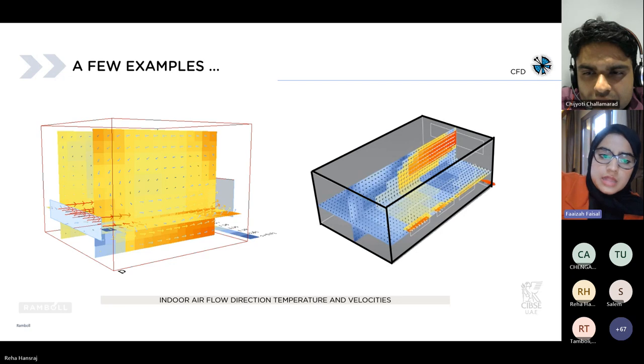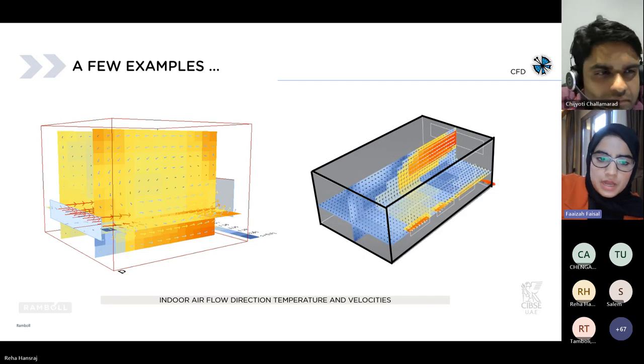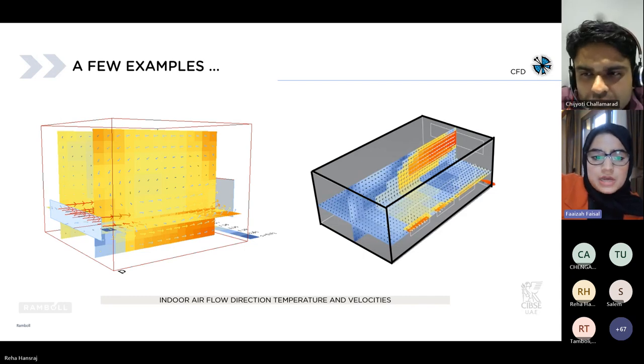And last but not the least is CFD. CFD can be done through another plugin called Butterfly. Butterfly is a plugin which helps you achieve CFD on Rhino, on your model. And you can combine it with Honeybee, with your energy model, to understand your airflow directions, the temperatures, and the velocities.